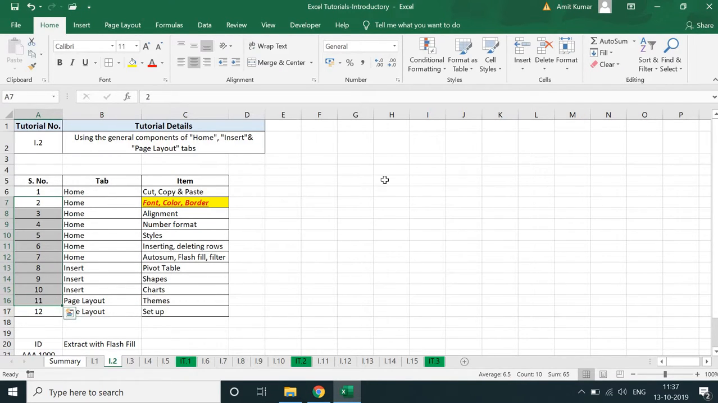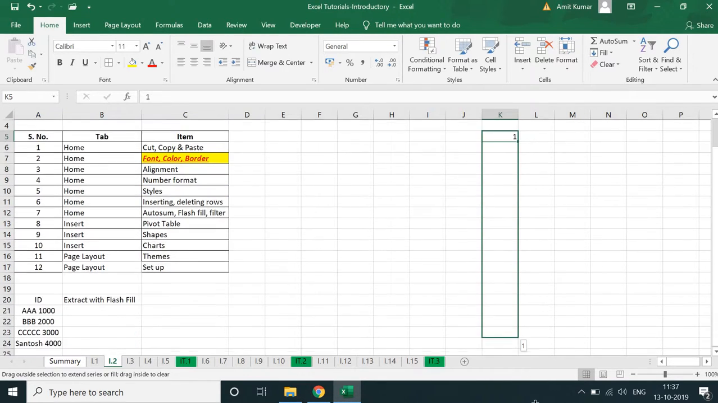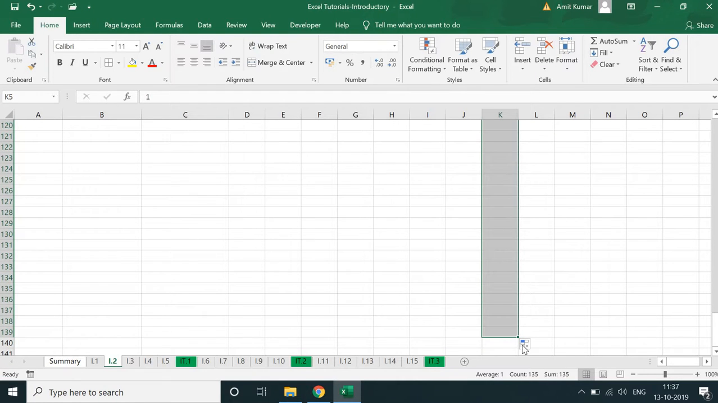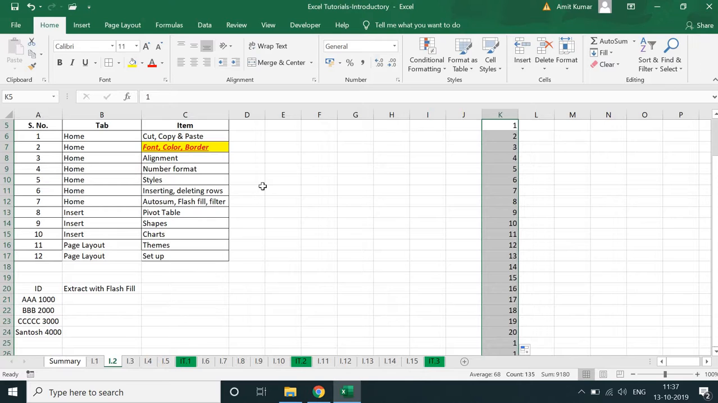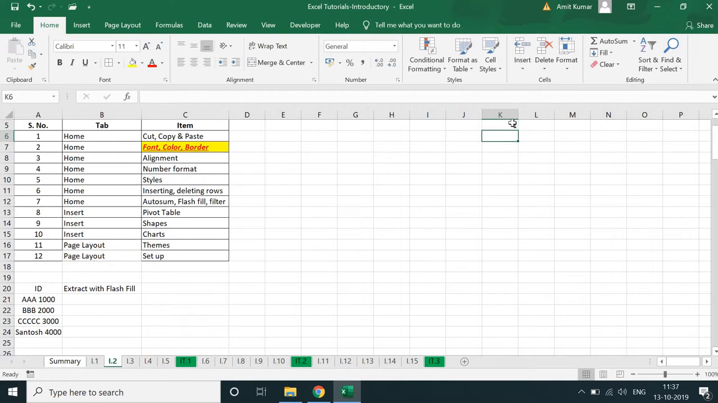fill for 12 numbers. But let's say you have to fill from 1 to 10,000. If you're going to do that by dragging, it is going to take a lot of time. So there is an option for that. If you start doing it like this, it will take a lot of time to fill till 1000, because you'll have to manually go all the way down. But there's a better way of doing this. Let's say you want to fill till 10,000.